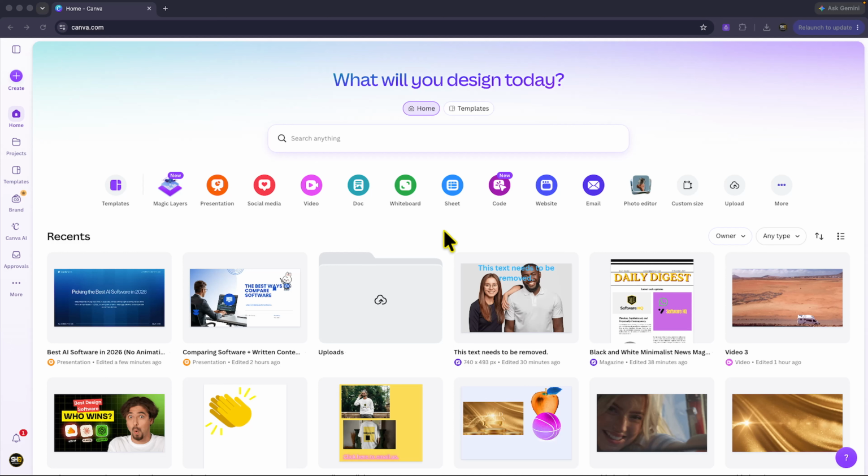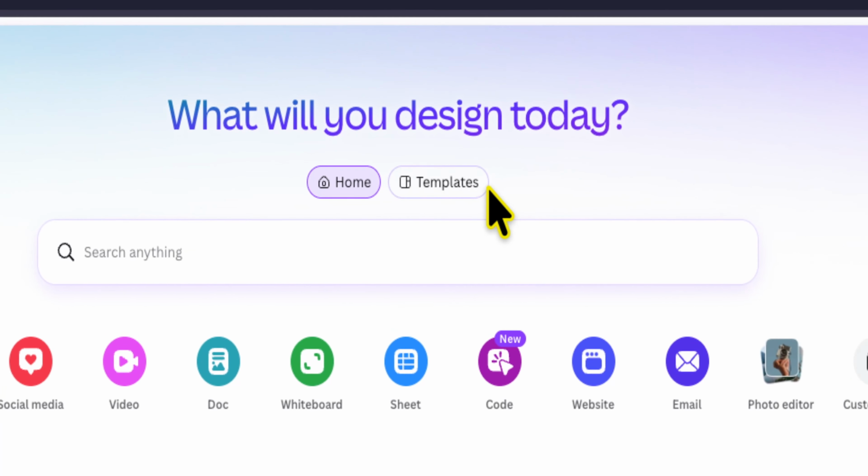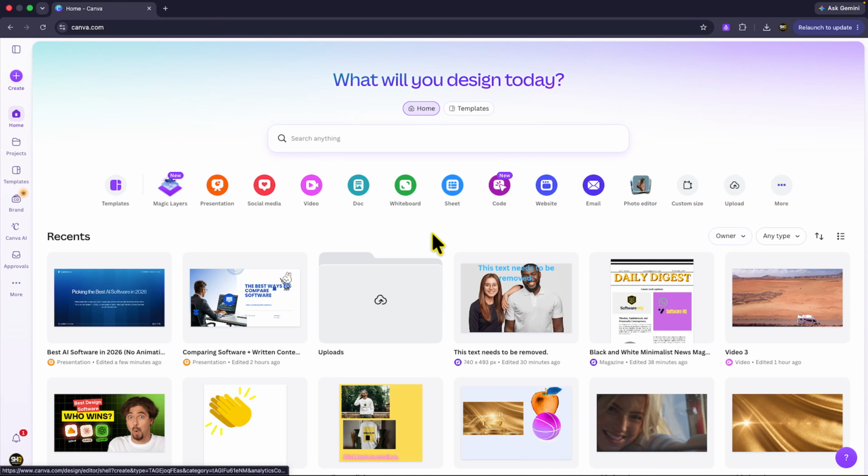In today's video, I'm going to teach you how to turn a photo into a cartoon on Canva. So the first thing that you need to do is log into your Canva account, and you will either be taken to the home dashboard or the templates dashboard.